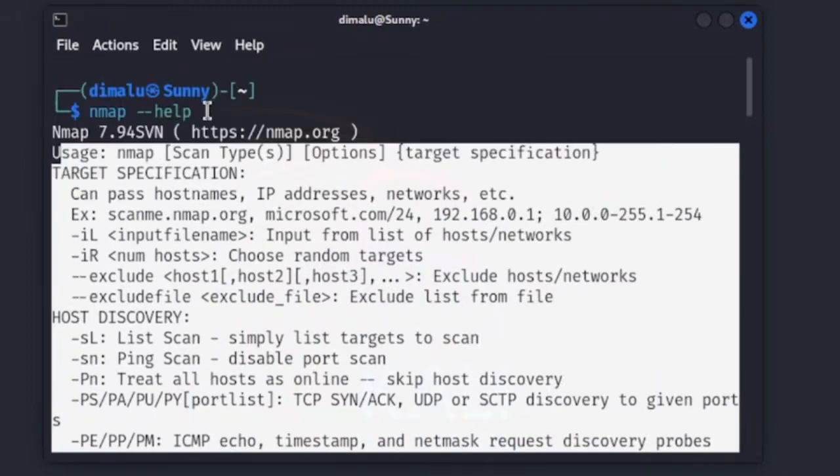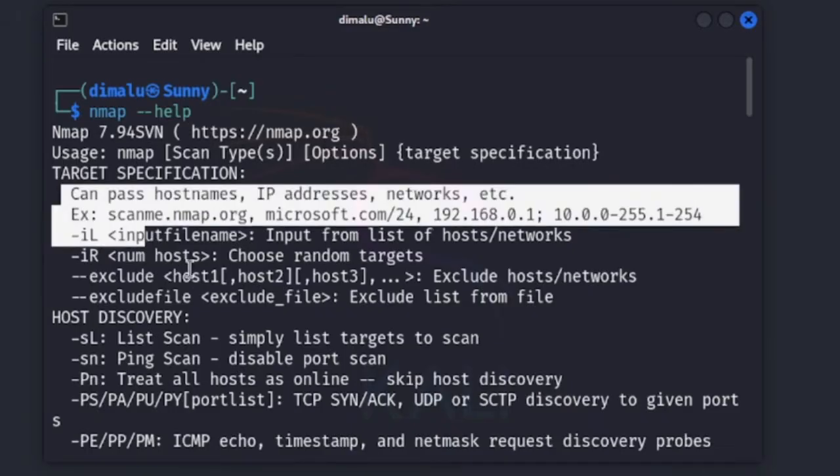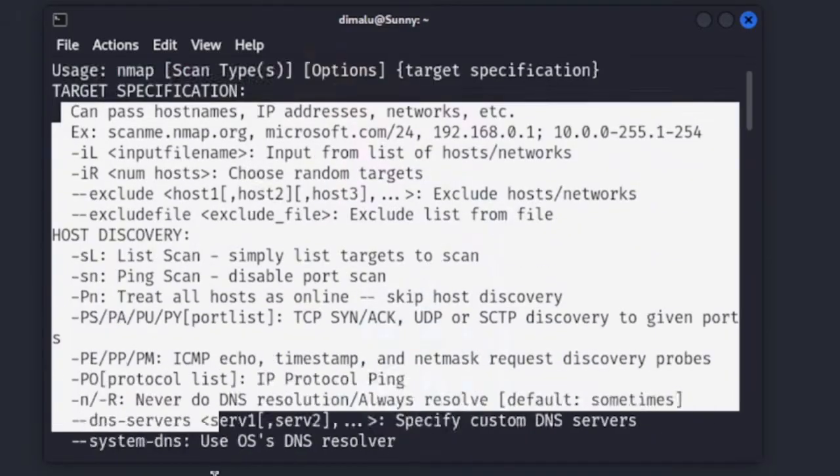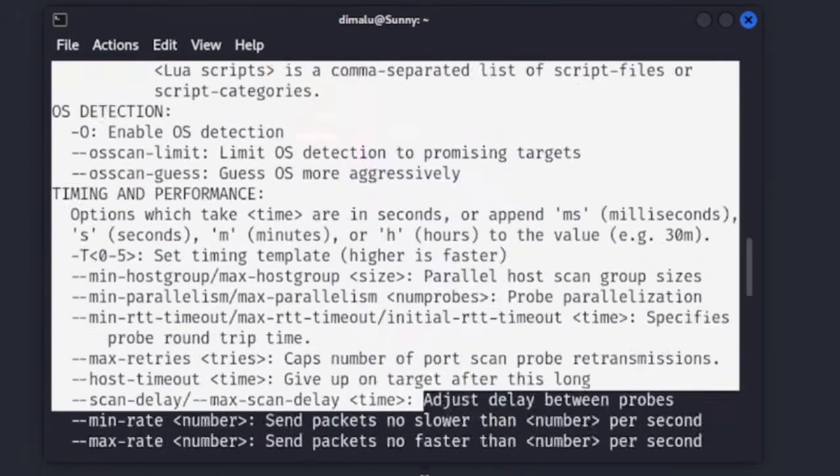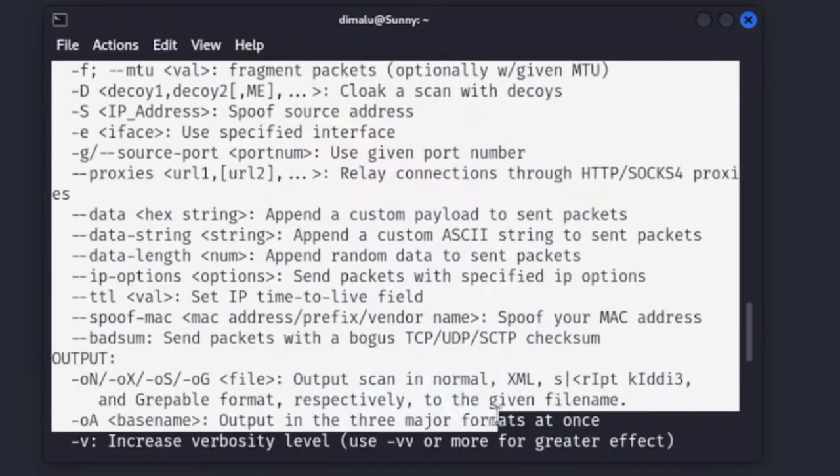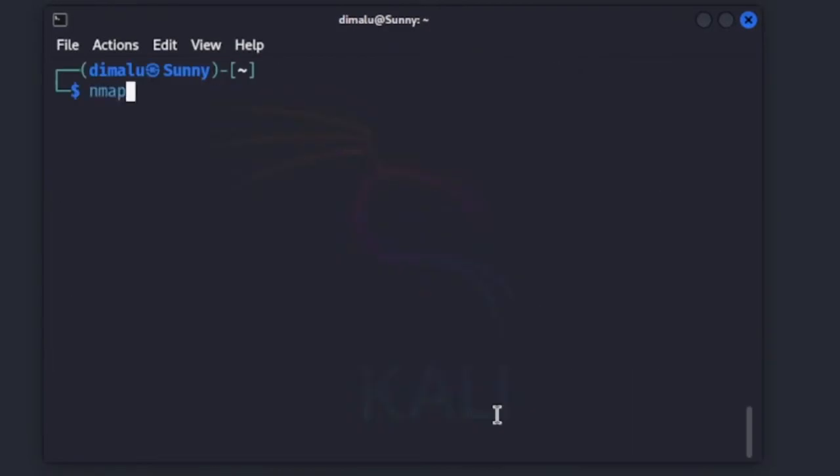Let me tell you guys, Nmap is a very advanced tool. Therefore, it offers all these options. So feel free to go through this documentation. Now type nmap space. Before scanning the target network, you should always check whether it is up and running or not, because if it is not running, then it is pointless to scan.